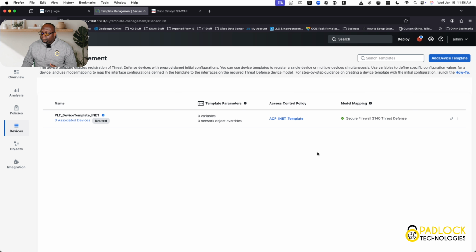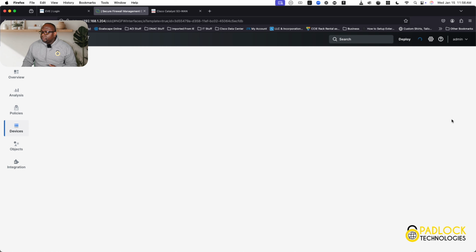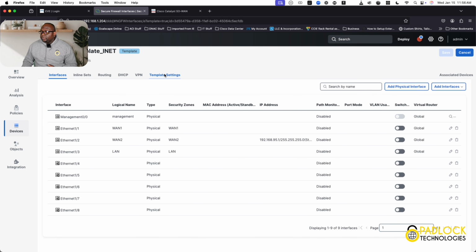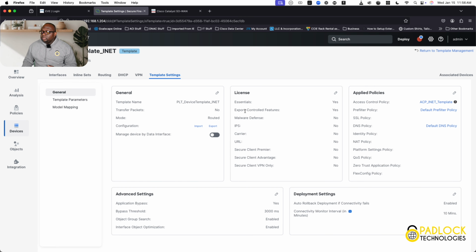So let's take a look at what the template actually looks like. We go in, we create your template. The first thing you need to do is go to Template Settings. Your template settings look like your device settings in the normal way, so you've probably seen this screen before. I usually turn on auto rollback and automatic application bypass. I haven't explained what automated or intelligent application bypass is, but if you want to know what that is, just let me know in the comments.